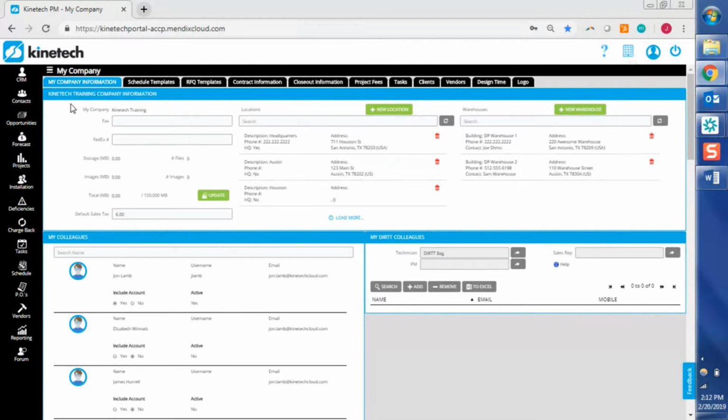Starting up here at the top, we've got the name of your company. This is the only part that's hard-coded. So if you ever do need to change the name of your company, just get in touch with us at support@kinetechcloud.com or reach out to myself at john.lamb@kinetechcloud.com, and I'm more than happy to change that for you. Then we also have our fax, FedEx number, and then we've got our storage figures here, and this default sales tax, this is for your change order specifically.